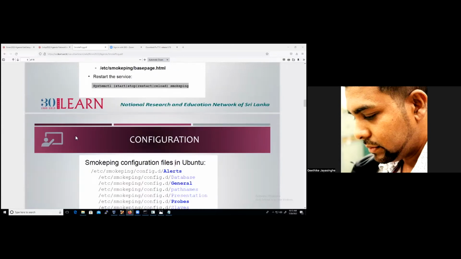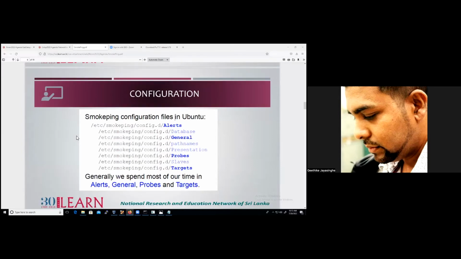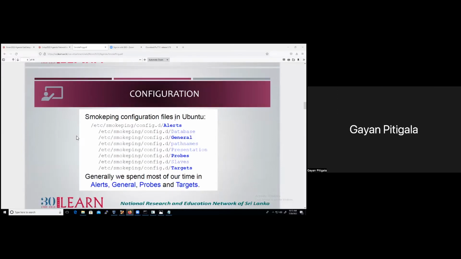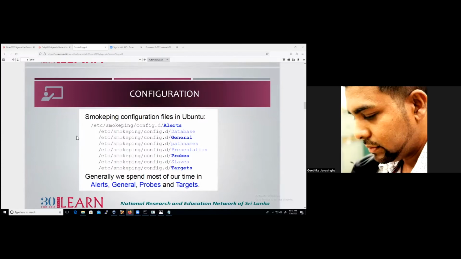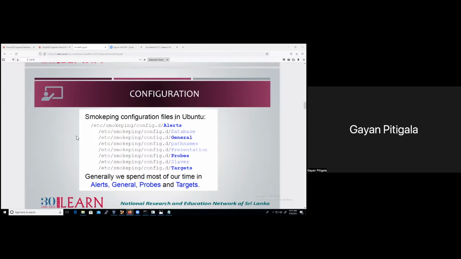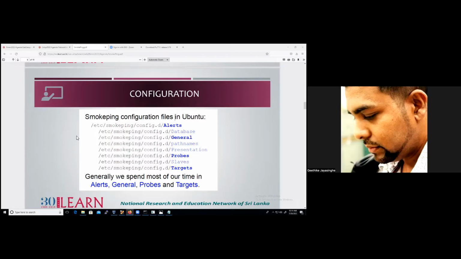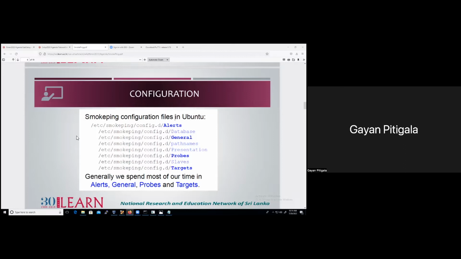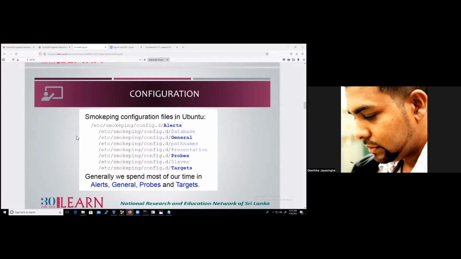After you install SmokePing, it will create a few files inside the /etc/smokeping/config folder. You can see alert, database, general, probes, targets, likewise. Normally in this workshop we are mostly editing the general, probes, and targets files. Actually, most of the time you are working with the targets file, because as I told you, when you install SmokePing, we have to define the targets where you send the packets.